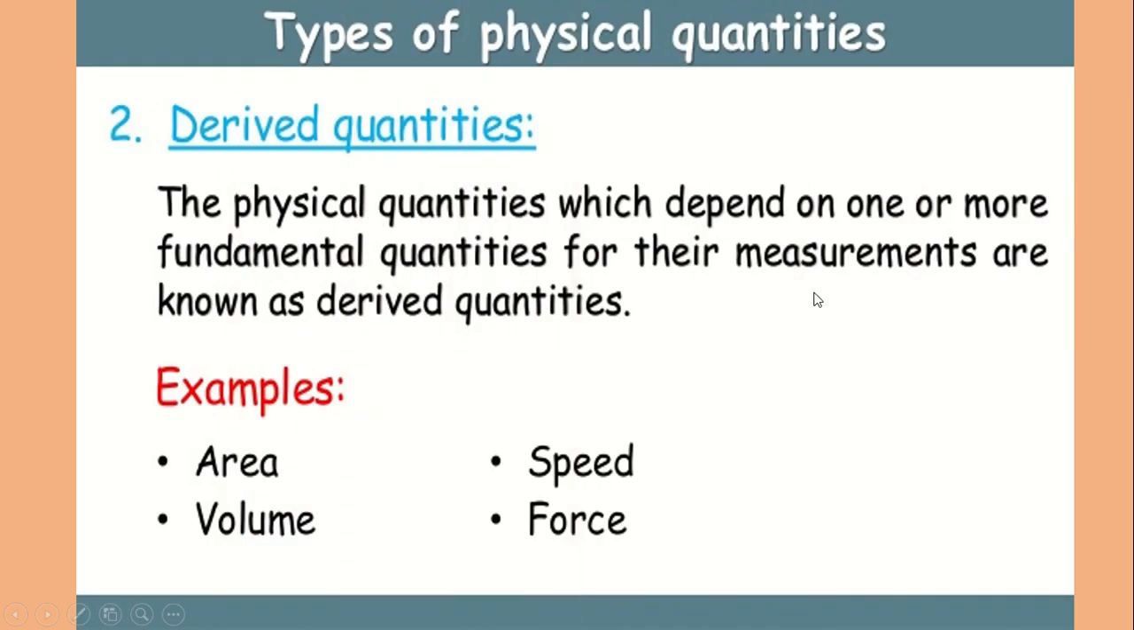Here about derived unit, the physical quantities which depend on one or more fundamental quantities for their measurements are known as derived quantities. So example, area, volume, speed, force. Dear students, you must try to pick up all the lectures from this content in your copy and try to memorize all the definitions and all the things which I've told you to memorize. You must memorize, because in your examination those type of questions can come.